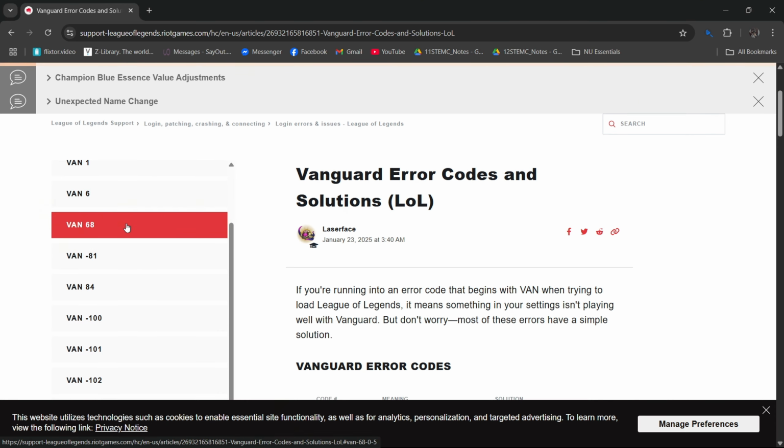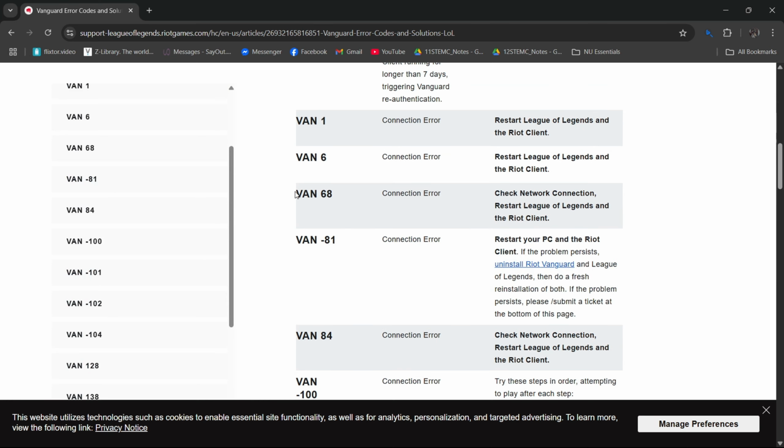So you are going to click on that, and once you click on it, it will show you that the error is a connection error. You should try troubleshooting your network connection and restart your League of Legends as well as your Riot client. To check your network connection, make sure that your device is connected successfully to your Wi-Fi. If you don't see any problem with your Wi-Fi, just restart your League of Legends and your Riot client as well.